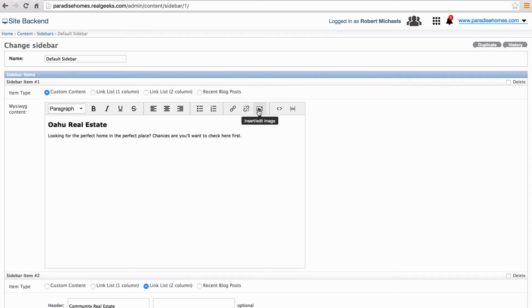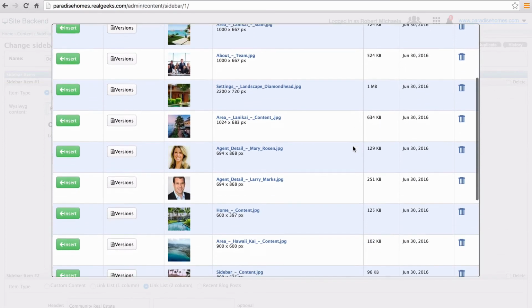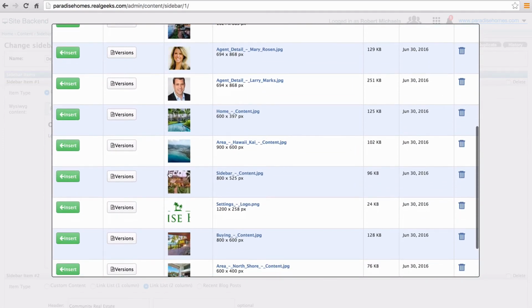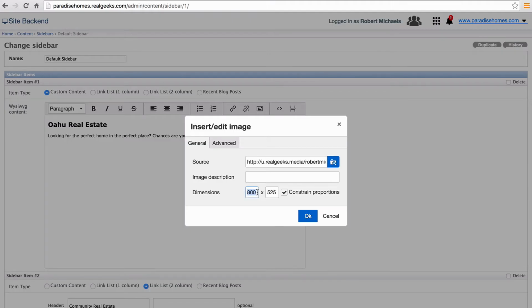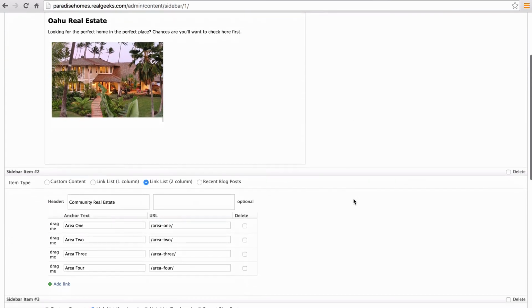To add an image, click on the Insert Edit Image button, change the dimensions, and that's it. You can always add an active text link to the image, and you can format the text within the content and add text links to this too. Next, let's move on to sidebar item number 2.